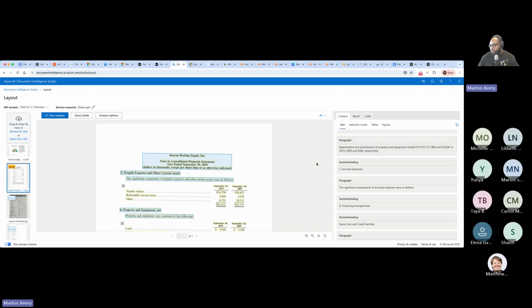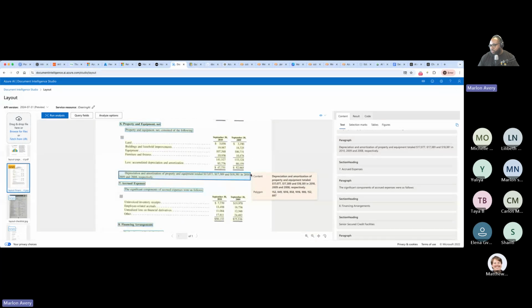So, yeah, it's done a pretty good job, even with the numbers here. Let's double check the numbers. Yep. So we got the numbers here. We got 17,000, 0.7, 389, 1831, 2010, I can see 2010, 2008. So yeah, pretty accurate stuff here.